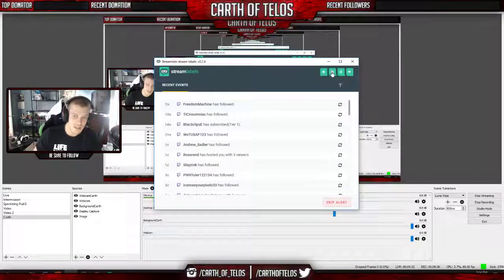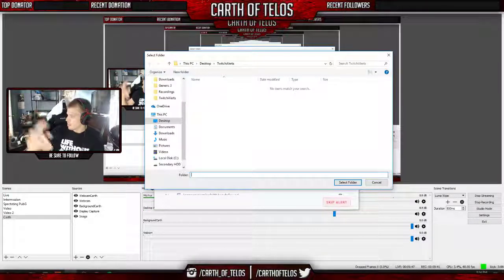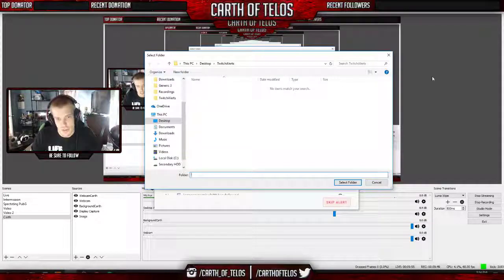If you click this little folder, this folder will tell you where you're saving your text files. These are all automatic text files, so that when somebody donates to you, when somebody follows you, their name can pop up in a specific section. Billy Bob, appreciate that host with the 4 viewers, man. Welcome everybody. We're giving Karth of Telos a nice little overlay. We're pimping out his stream. This is the first episode of Pimp My Stream.